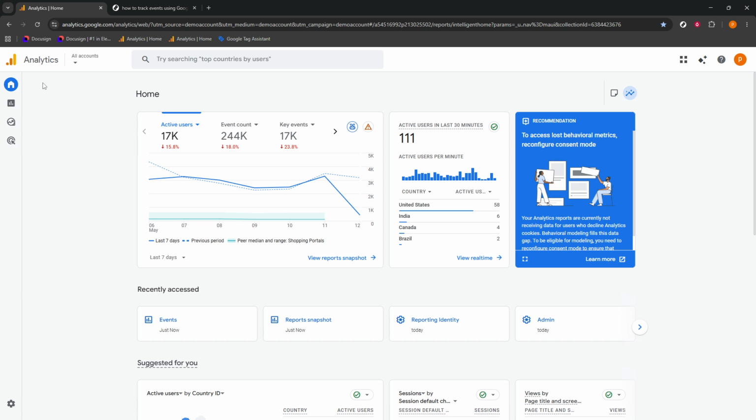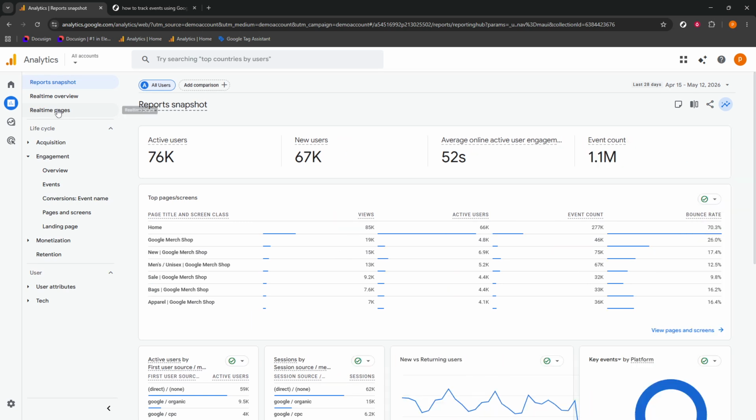Start on the Analytics homepage. This is your launchpad for everything. From the left-hand navigation, open the Reports area. Reports is where Google Analytics organizes the ready-made views of your data, so you don't have to build anything from scratch. Inside Reports, head to the Engagement section.